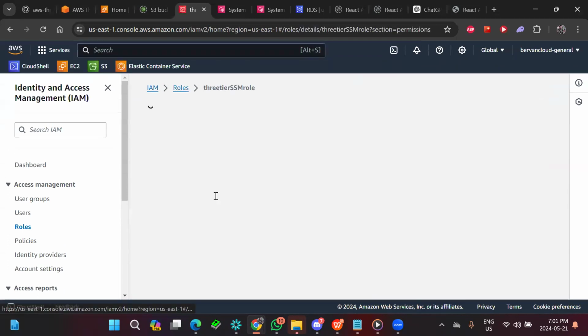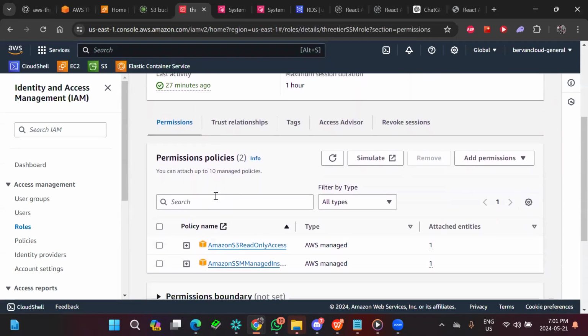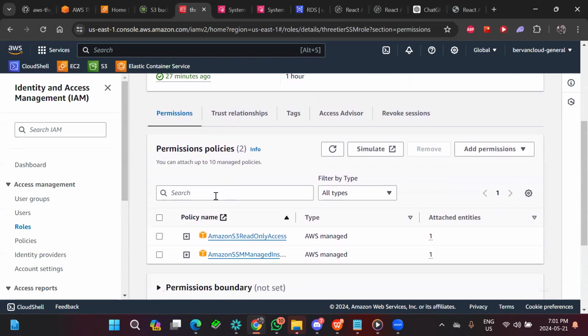Okay, 3-tier SSM role. Now, this SSM is simply the Systems Manager Session Manager, and Session Manager is a fully managed AWS service that provides a secure and verifiable way to manage and access your EC2 instances, on-premises instances, and virtual machines through an interactive shell. And it prevents us from the need of using SSH keys or key pairs. Hence, it really helps in enhancing security and simplifying instance management. So to each, it attaches Amazon SSM managed instance core permission.